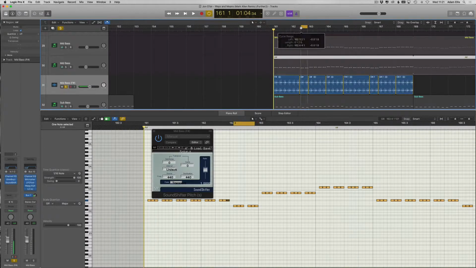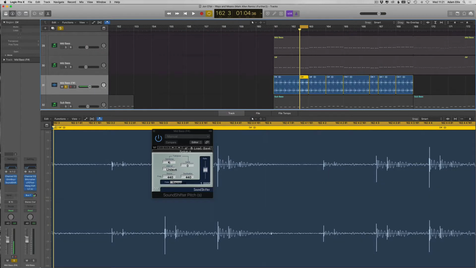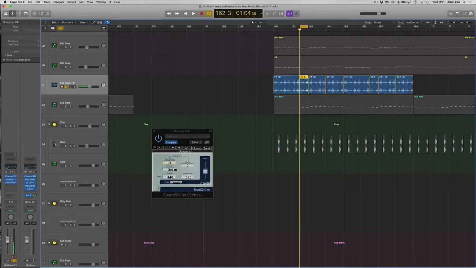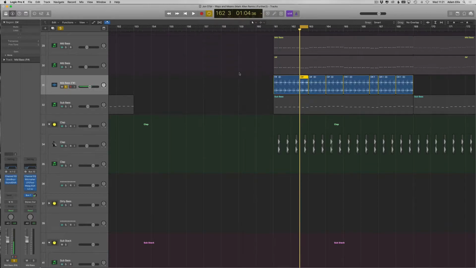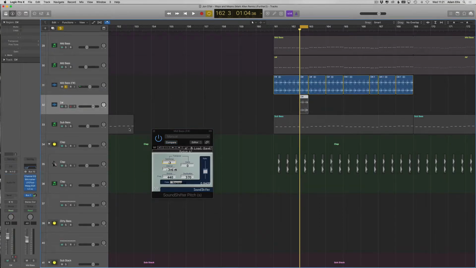select my little channel there. I'm going to turn semitones down 3 decibels. It's not decibels, 3 semitones. Bounce in place, D sharp. I don't want to include any automation or anything like that, but I do want the volume and pan automation. Normalize should be overload protection only. Bounce it down. There you go, we've got D sharp.